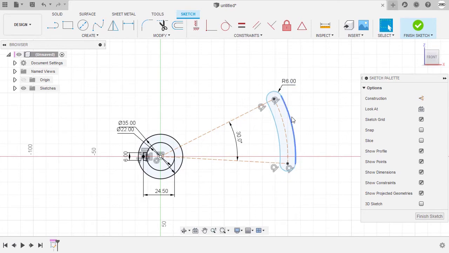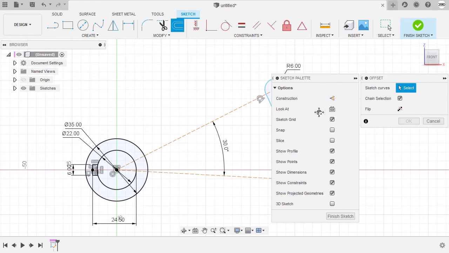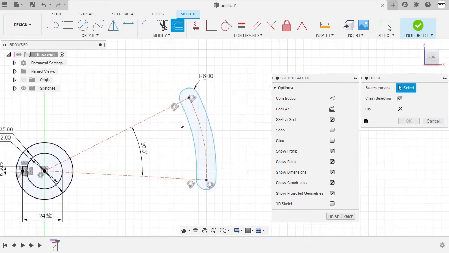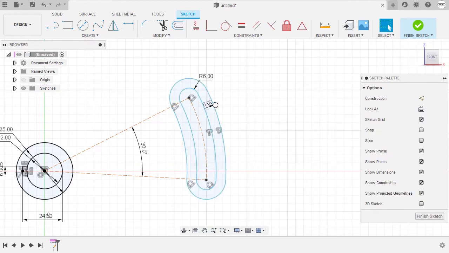Next, let's offset this slot. I'm going to hit O for offset. Let me pan our sketch to the left. Let's enable chain selection, selecting the slot, moving the slider, and let's key in 6, hitting enter.